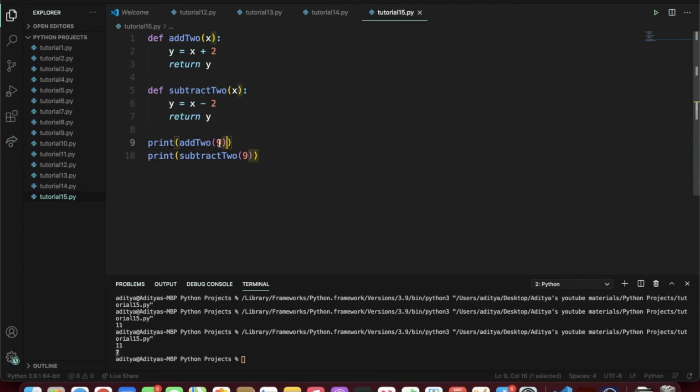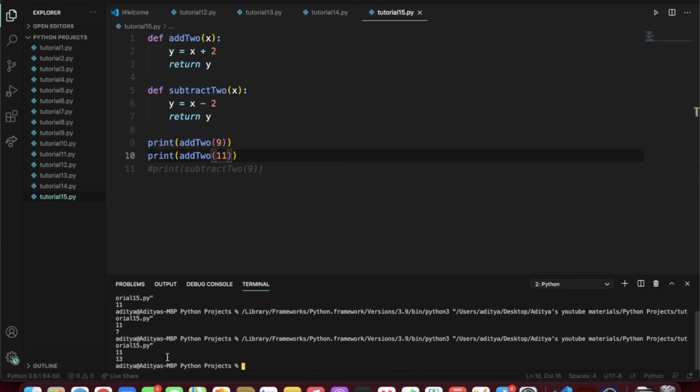Also, you can run the same function twice. Here, I'm just going to comment this line of code out. We can run add 2 twice, and we can change this to 11. So here it should print 11 and then 13. There we go. So you can have as many functions as you want in any program, and you can call the function as many times as you want.